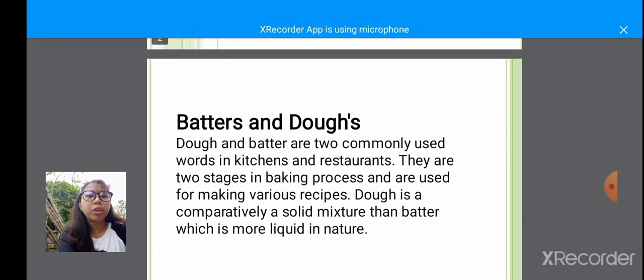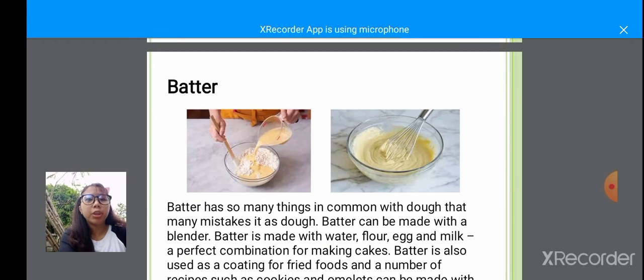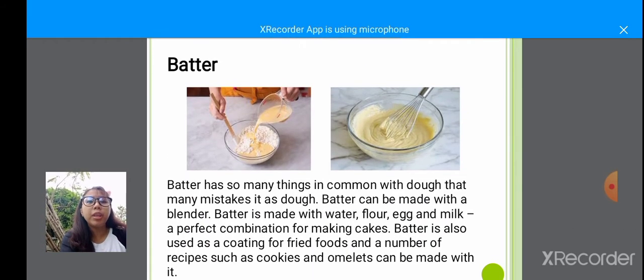So, batter and dough are two commonly used words in kitchens and restaurants. They are two stages in the baking process and are used for making various recipes. Dough is a comparatively solid mixture, while batter is more liquid in nature. Batter has so many things in common with dough that many mistake it for dough.